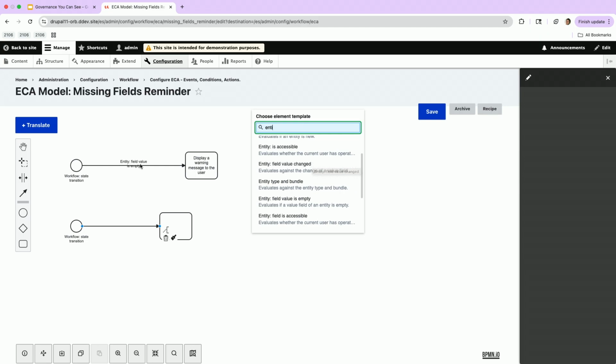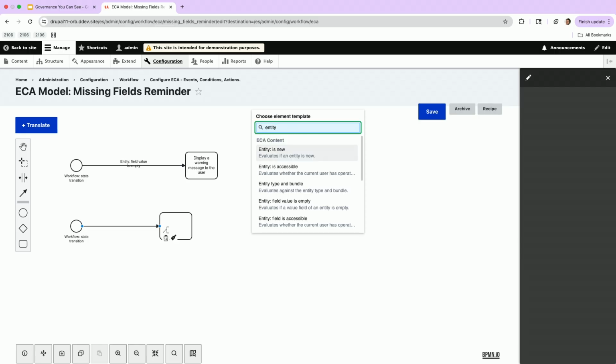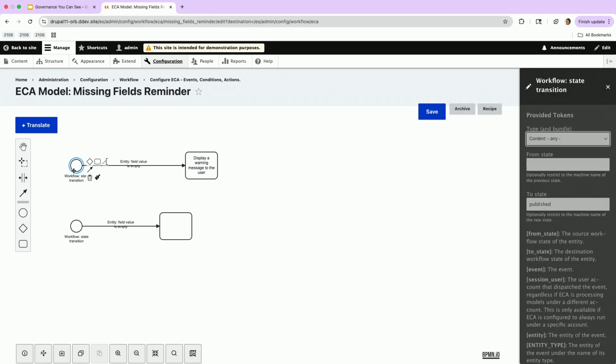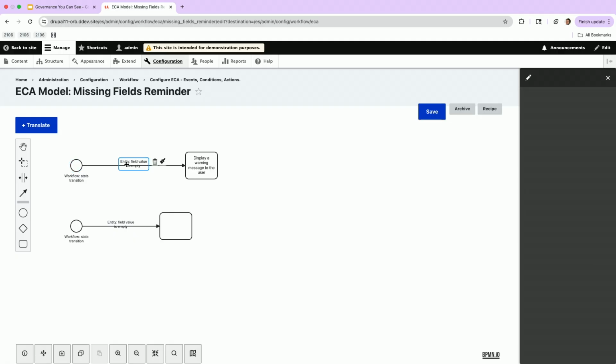And here, what this does is we'll just recreate the one right above here. We want to check a field. So if we check a field value, we want to see if it's empty or not. That's what we'll do. And if we look at the example, I've stuck a field in called field gov last review. This is one of the governance fields that the module adds. So what this does is when something goes from any state to published, it's going to check if there's a missing field or if that field is empty.